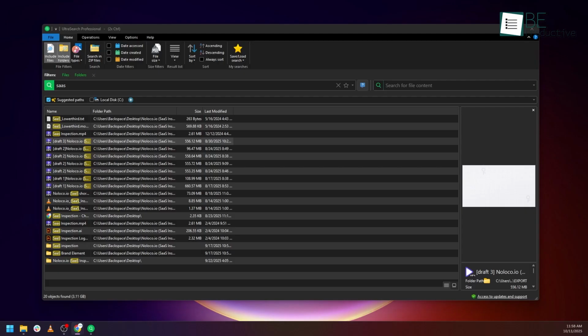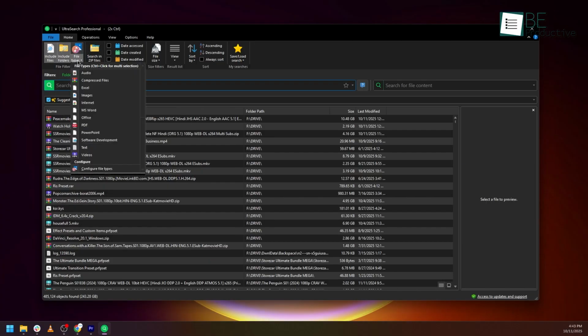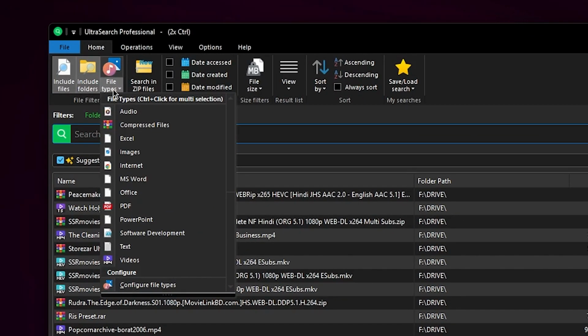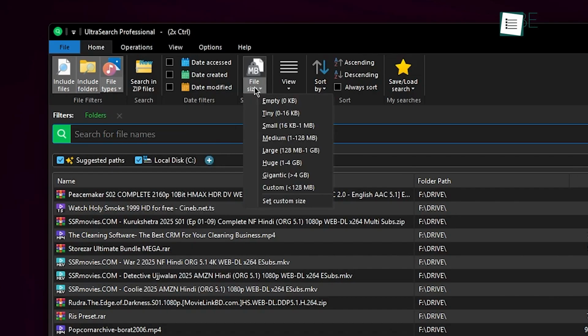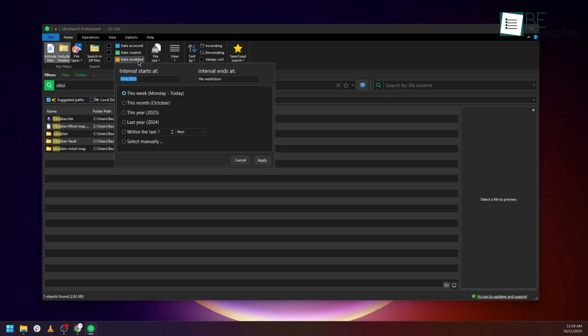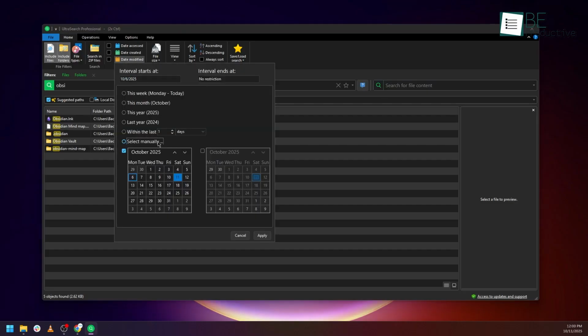But finding thousands of files quickly is only half the battle. You need to find the right file. That's where its powerful filtering and precision come into play. You can easily apply filters to show only certain file types, like PDFs or images, or narrow the results by file size. You can also specify a date range, for example, only showing files that were created or modified in the last month.